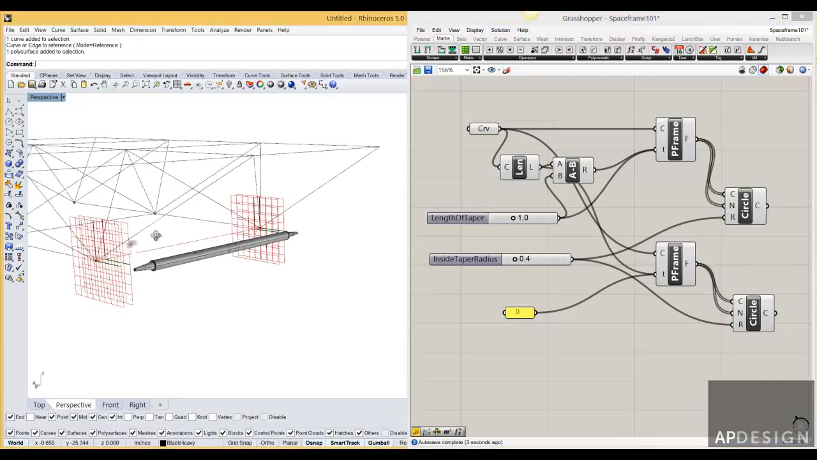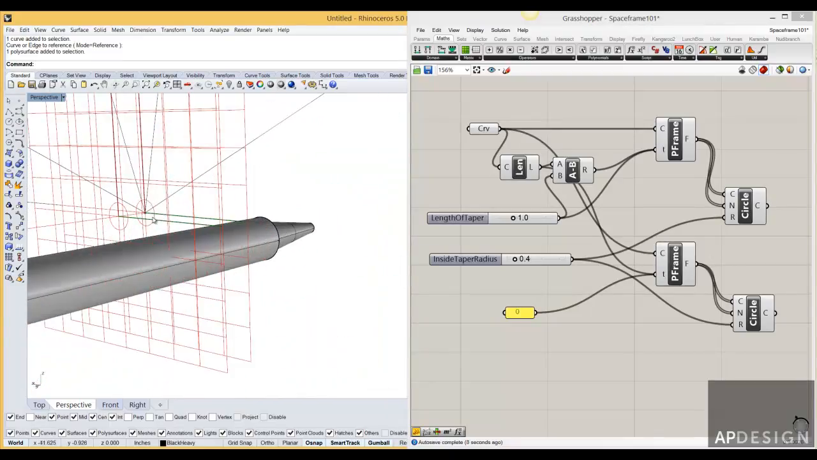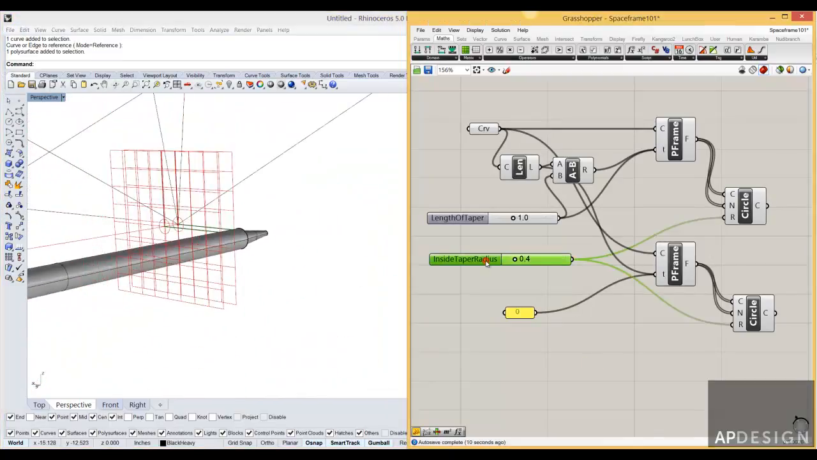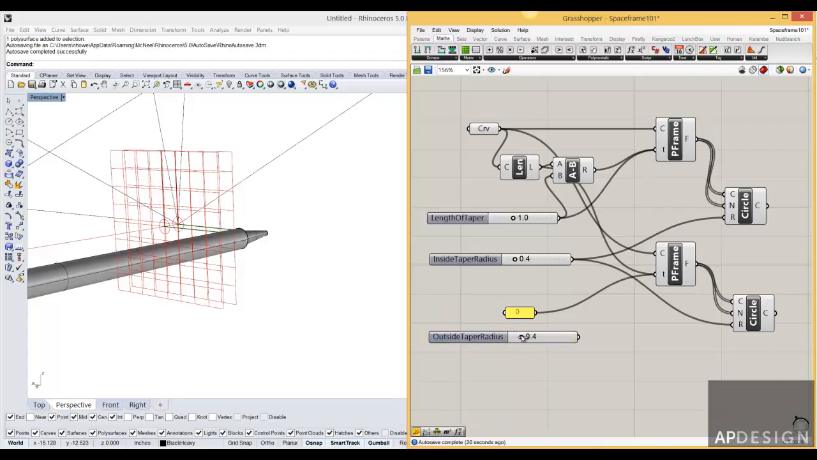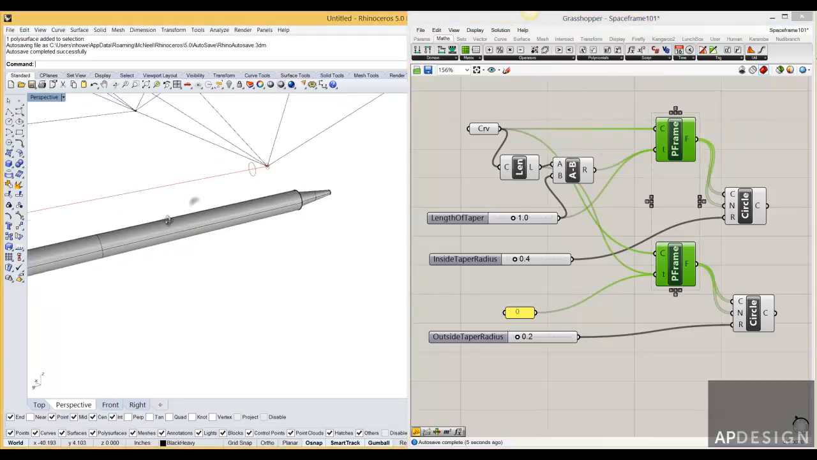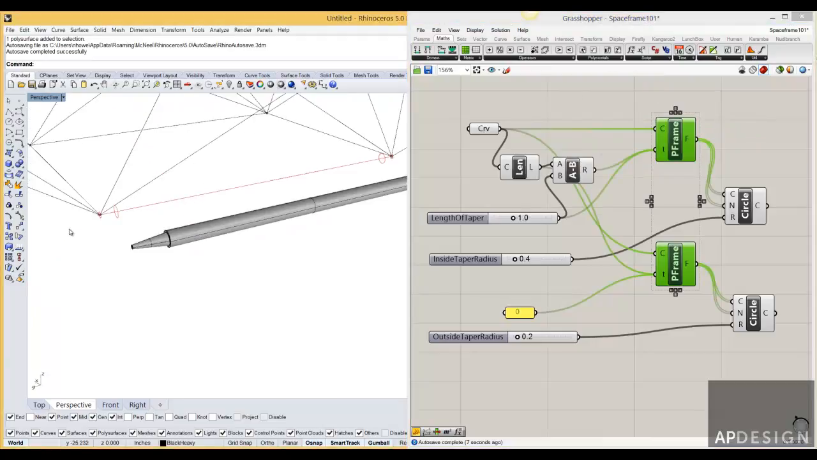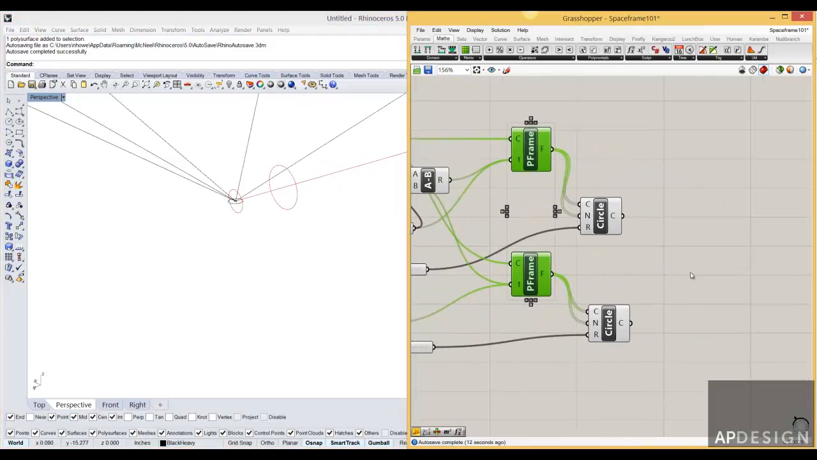Alright, so now we see that we have a second circle built at the beginning and at the end. That's also going to need its separate radius. Let's say this is the outside taper radius, and that's going to be smaller, and we'll attach that there. And let me get rid of these. I'll disable the preview. So now we see that we have those two circles. Great. Alright, now let's see what we can do to loft basically this one to that one.